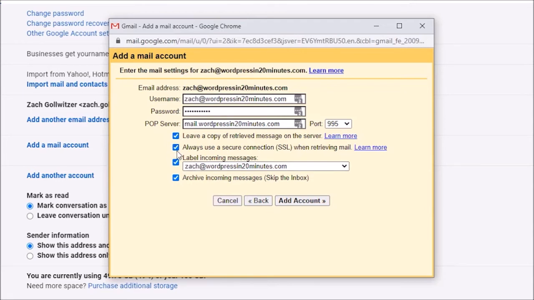Now the second one is pretty self-explanatory. We used port 995 up here, so we also want to use SSL. The next two are kind of correlated. I want to label my incoming messages according to the email address, and what this will do is create a little folder in our Gmail that will collect all of the incoming mail from this email address.